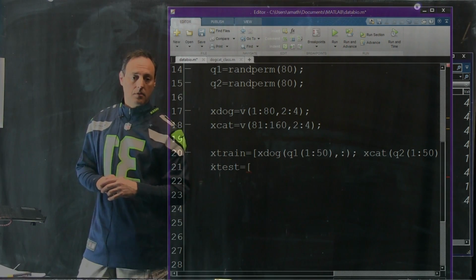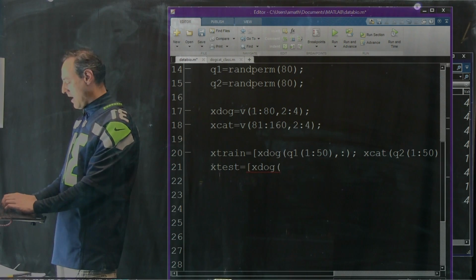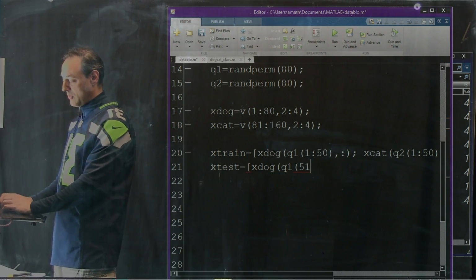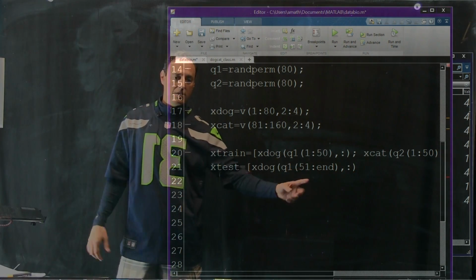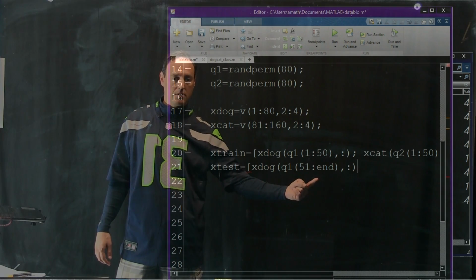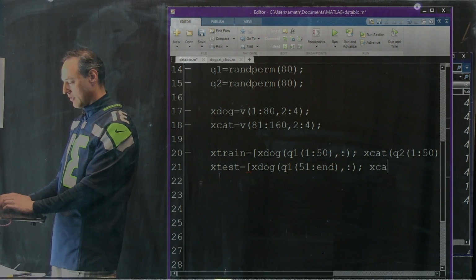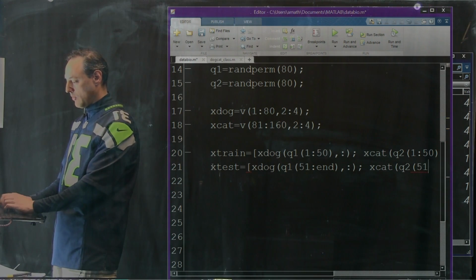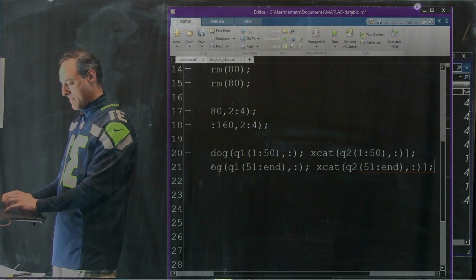So my test set, pretty similar. It's going to be X dog. But now, Q1, instead of 1 to 50, I'm going from 51 to the end. Okay? So these are the remaining. End is 80, so go grab the last 30 dogs, and that's in your test set. And then your cat, you do the same thing. But now with Q2, which is a different random permutation, 51 to end.